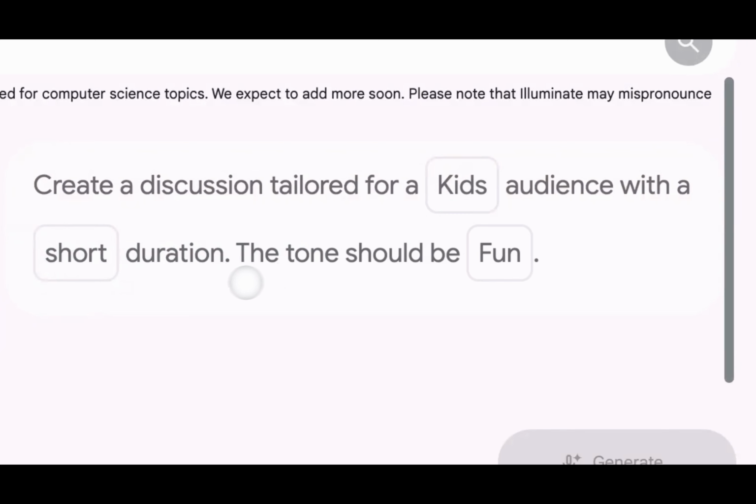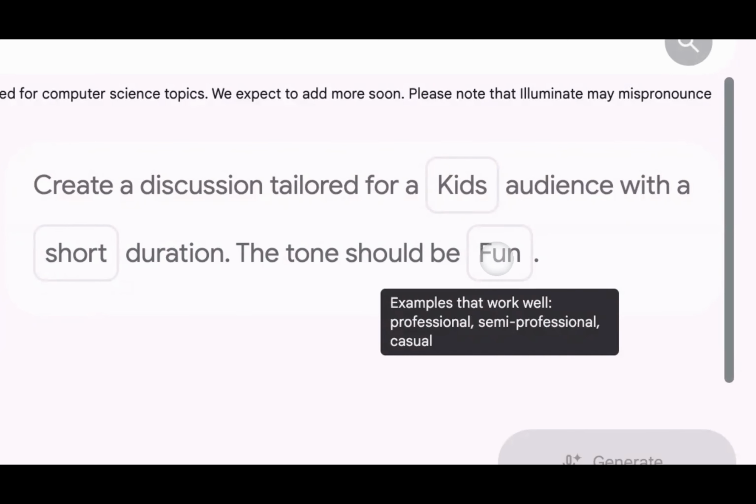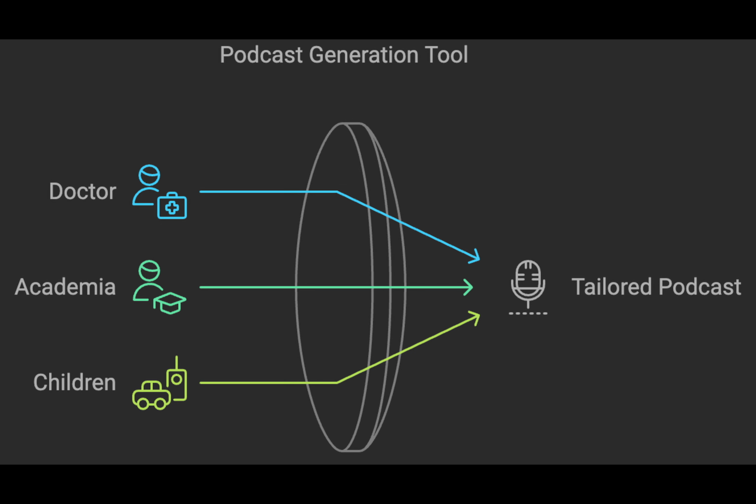Hello friends, today we are going to take a look at this new tool by Google that helps you learn from scientific papers in a fun and engaging way. It has an option to tailor your learning based on your persona or your target persona.